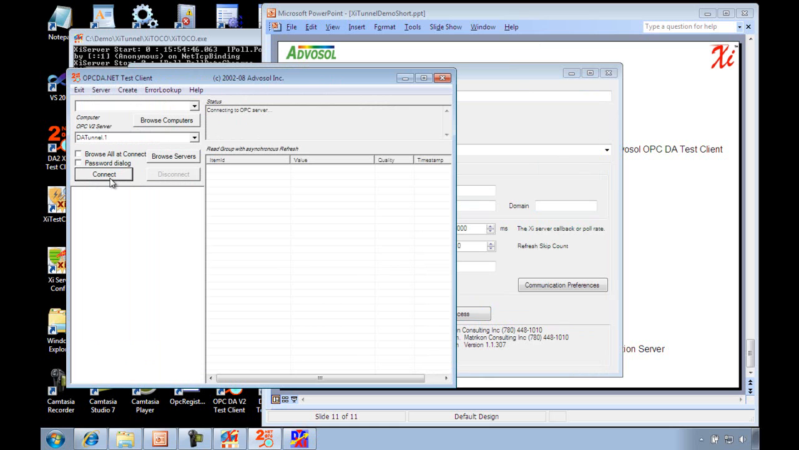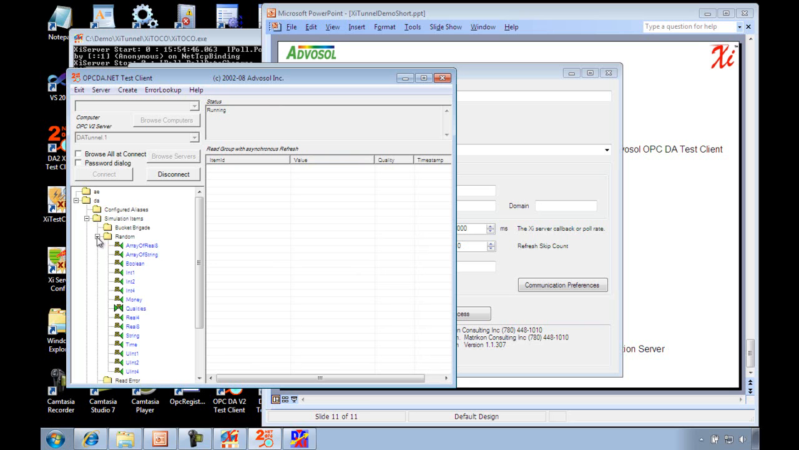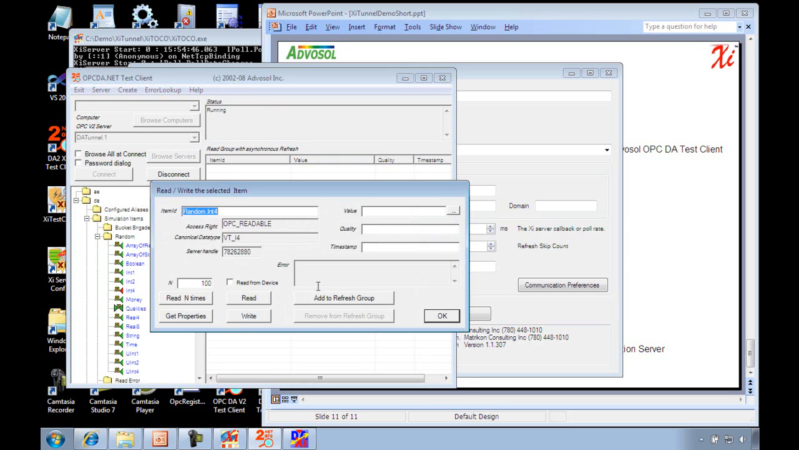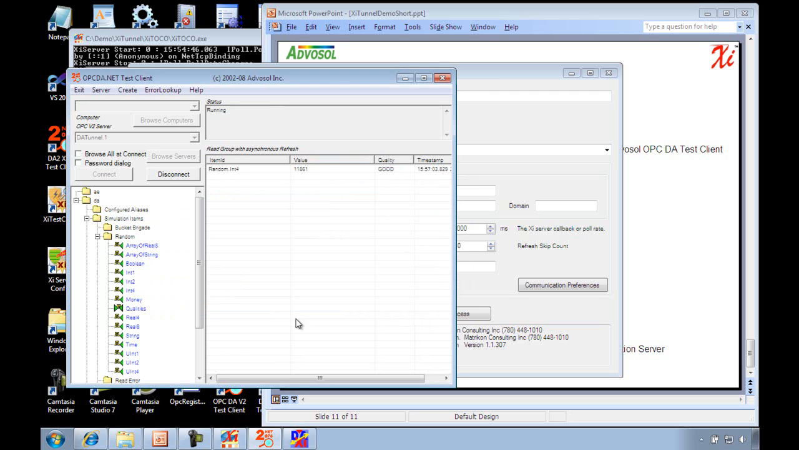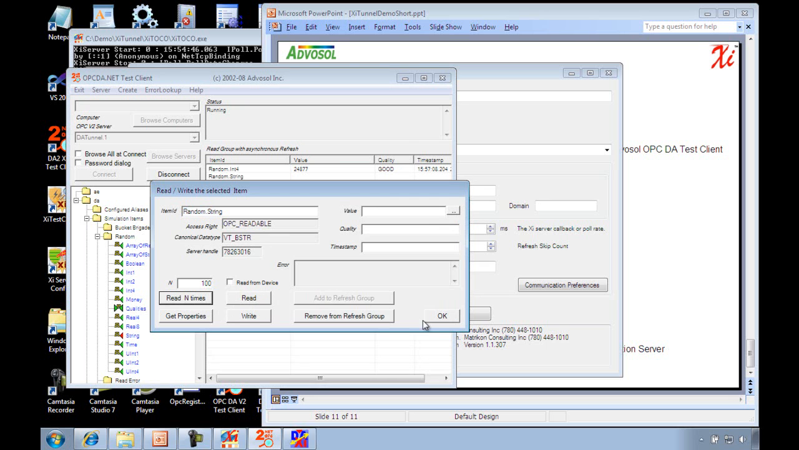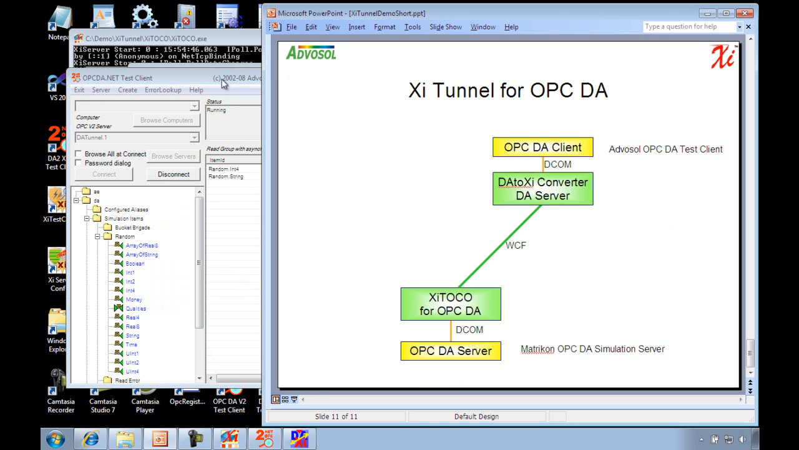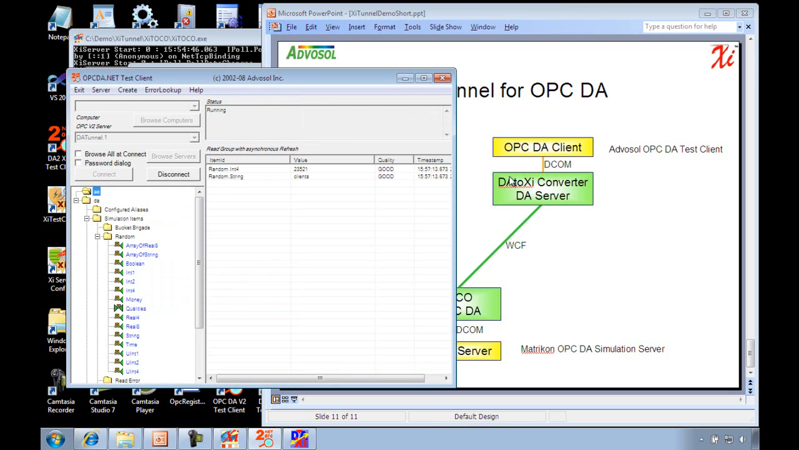Connecting to the converter server through the internet takes a little bit longer, and we are connected and see that this converter server is configured for DA and alarm and events. So we browse into the DA branch and also select an item, add it to a refresh group, as I did before, a second item, and now we see the data updated through the internet connection.